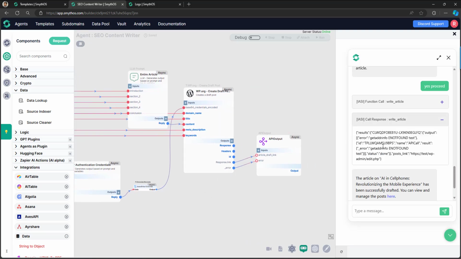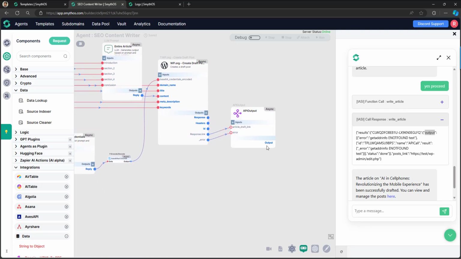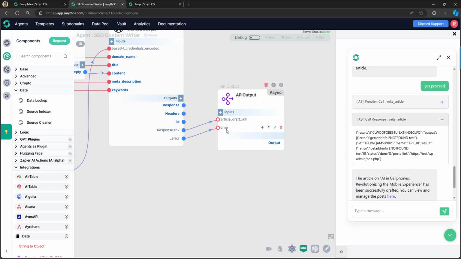So if we check here, we have the job ID, and in this case, yes, we are getting the results from the asynchronous workflow, because we have here the output. This is referring to this output from the API output component. And inside of that, we have the error, because we have here the error variable in the API output. And we have the respective error.